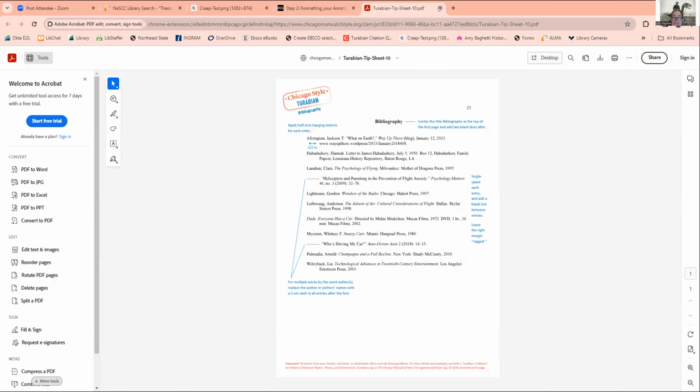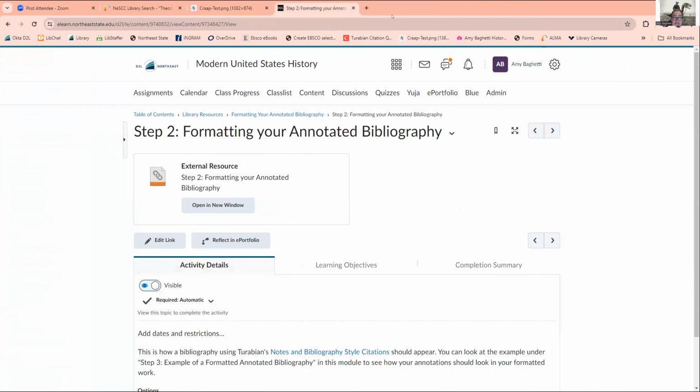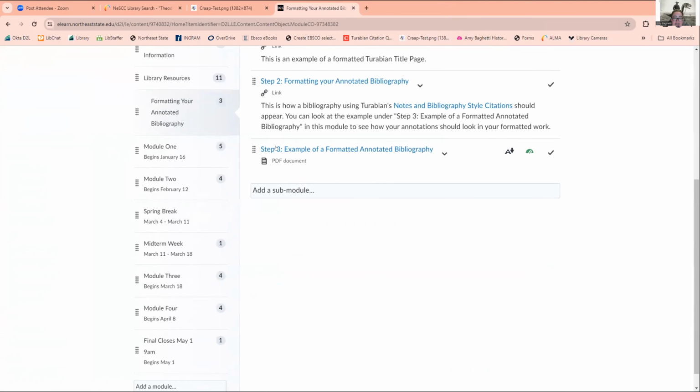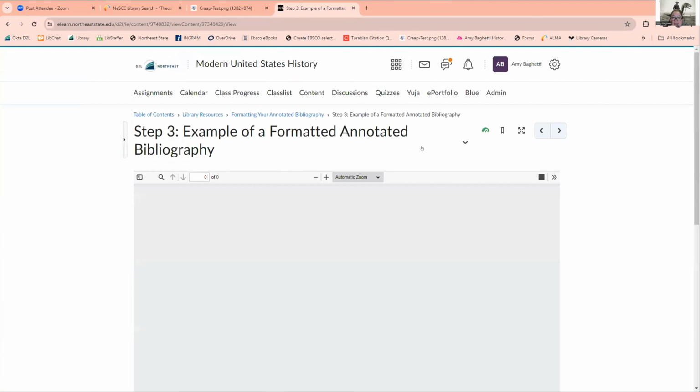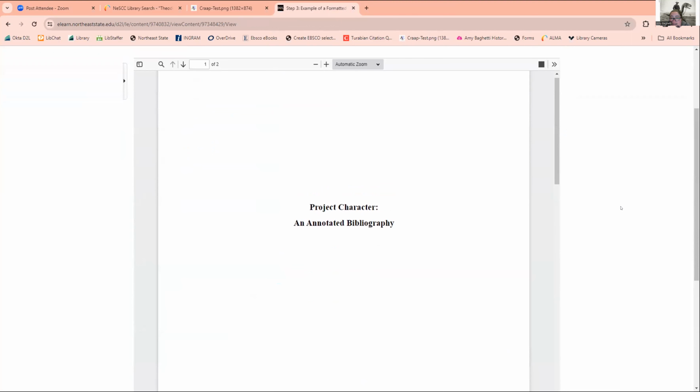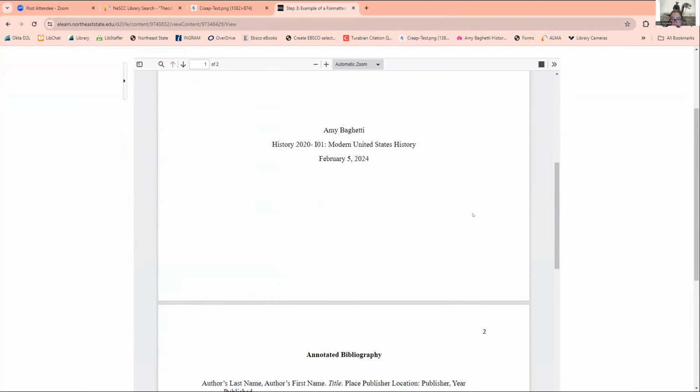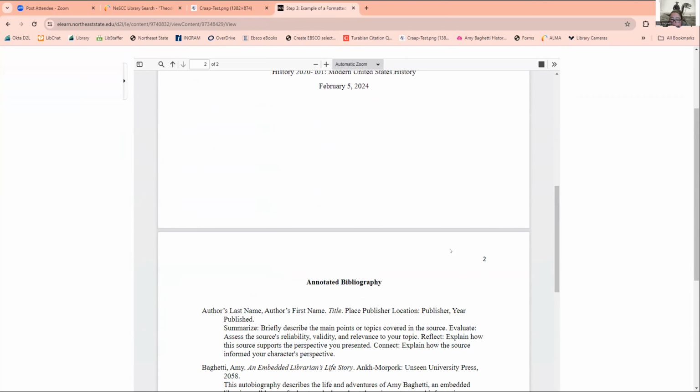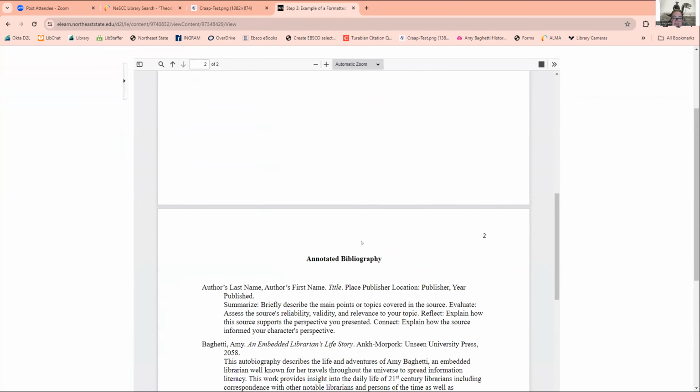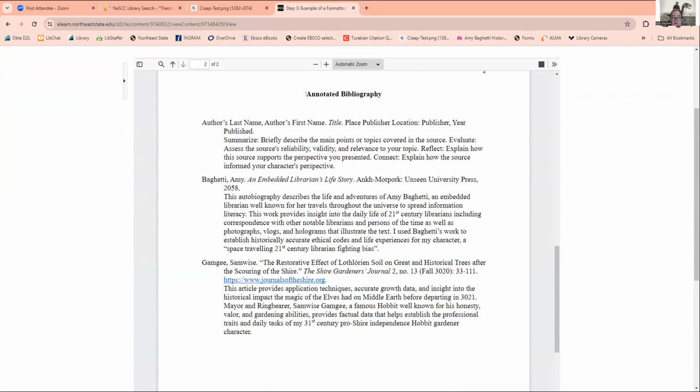Now, the next thing I'm going to show you is, let's go back here to the module. If you go down here, there's an example of a formatted annotated bibliography. If you click on that, I actually made a little annotated bibliography for you guys to see. First we have our title page, super easy. Then you can see our page numbering starts on the second page, like Turabian style directs. And on page 2, my annotated bibliography starts.